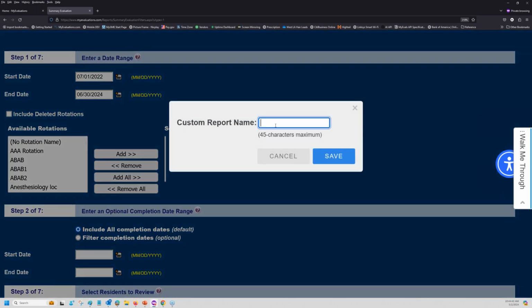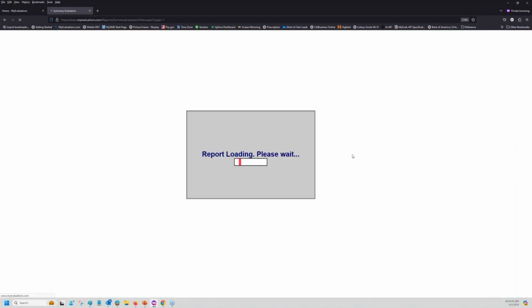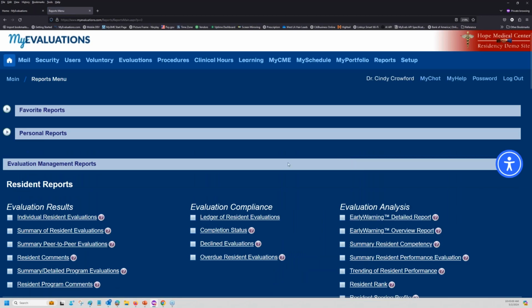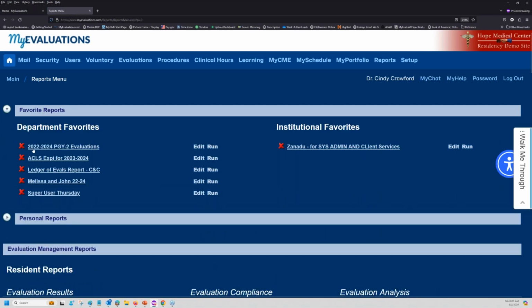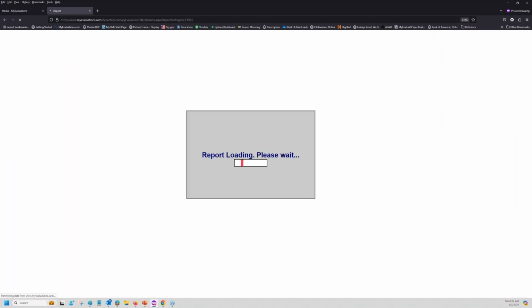So this could be my 2022, 2024 PGY2 evaluations. And I click save. Now what the system will do, it will save that evaluation under my frequently available reports, which is my favorites. If I expand that, I have my 2022, 2024 PGY2 evaluations available. Now I want to run it, I can simply click on it and the system will run.